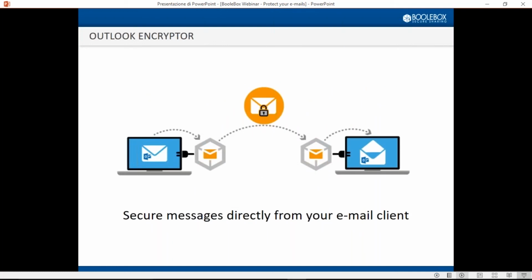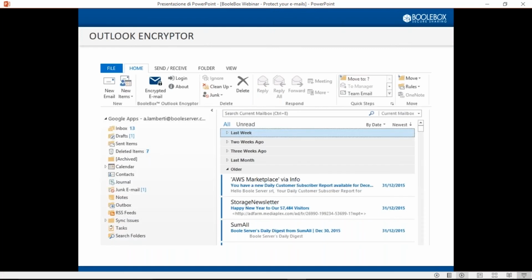Thanks to Outlook Encrypter, it is possible to integrate all BooleBox protection logics within Outlook in order to ensure the highest confidentiality to your messages. Let's now see some screenshots together.